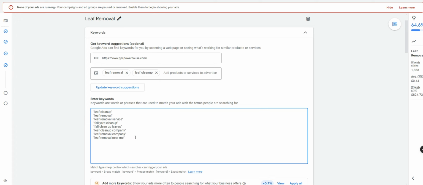If I wanted to make one of these or a few of these exact match, I can remove the quotations and I can add the brackets, right? See what I'm doing here? So now we have a mix of phrase match and exact match. It's totally okay to mix match types in ad groups. As you get more complex and advanced, some people like to separate it out, but that's another story for another time. This is totally fine though.